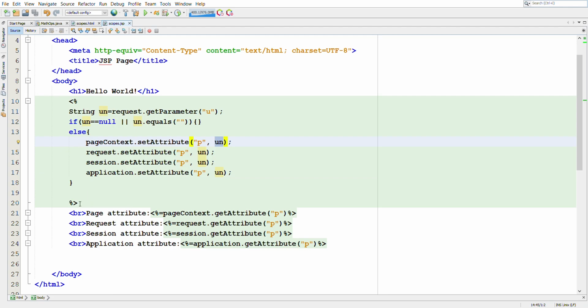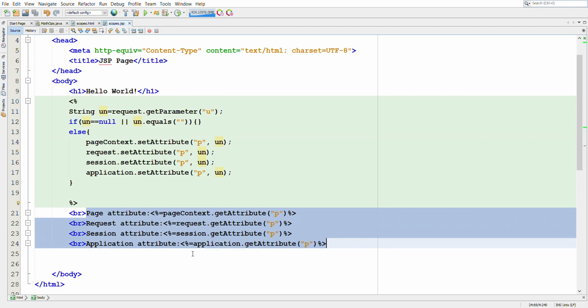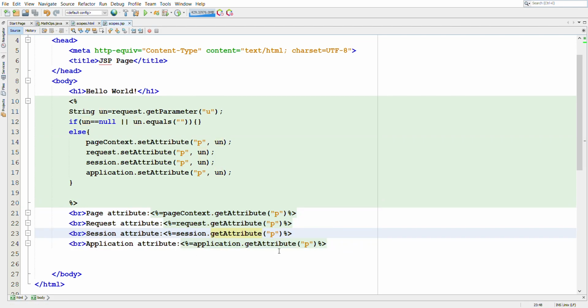Then after the scriptlet ends, we are printing the value of each of these attributes using the getAttribute method. So pageContext.getAttribute("P") will return the value of this object P, and because we are printing it inside an expression, it will directly get printed to our response.